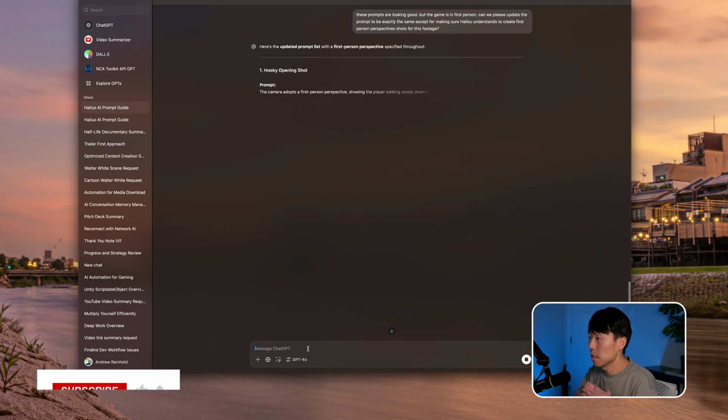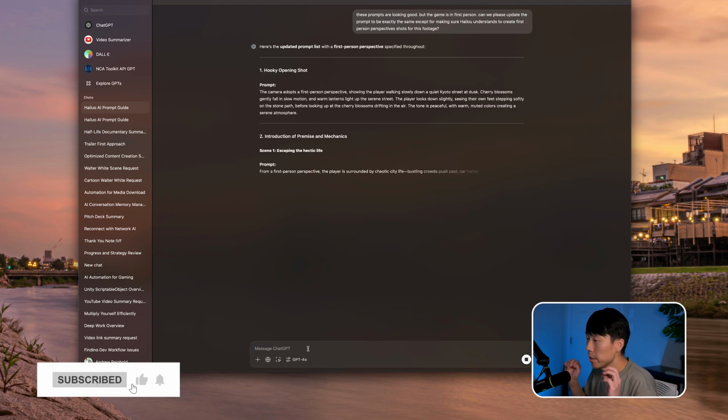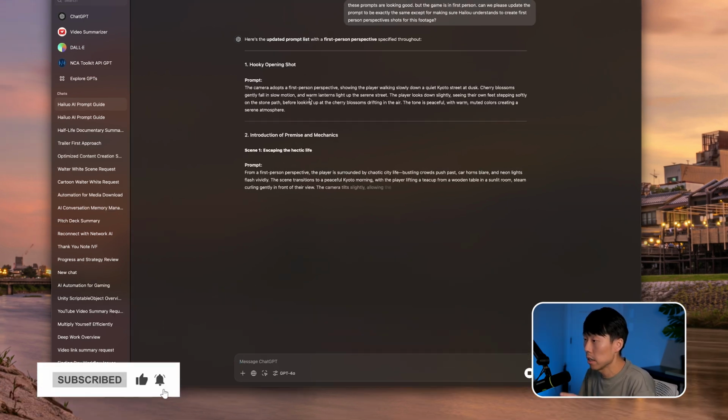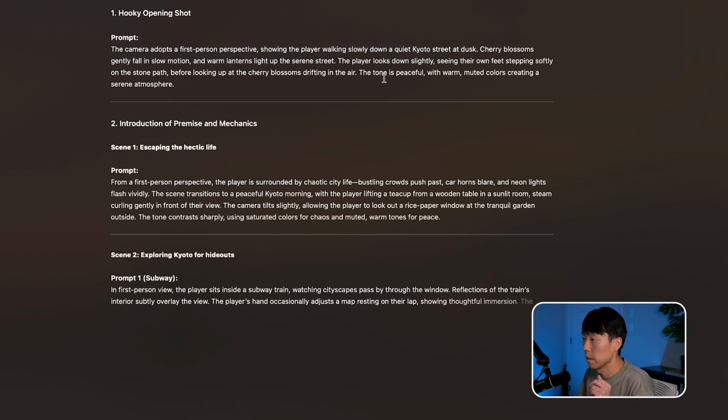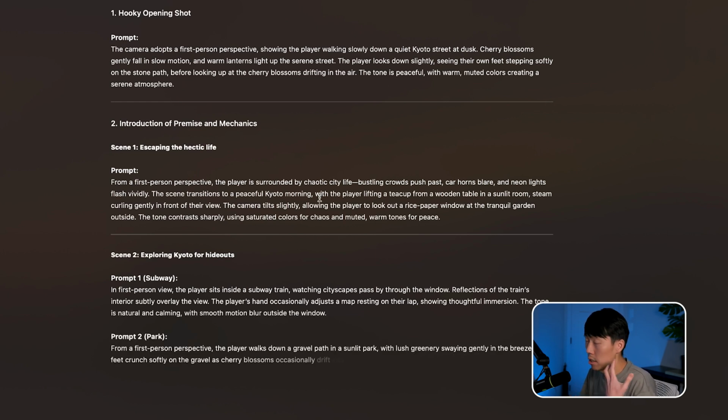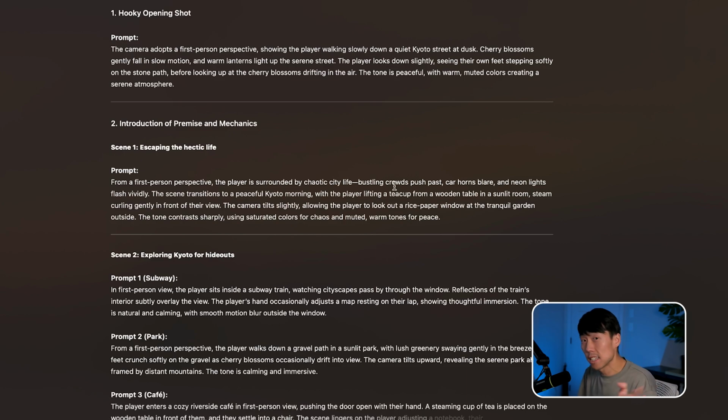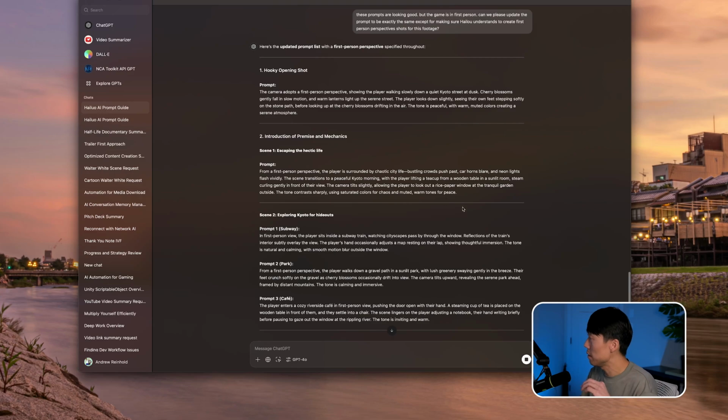And here's the updated prompt list. So everything else should be the same. It's just that it's now calling out first person perspective, showing the player walking slowly down a quiet Kyoto street. All right. So for the most part, it looks like ChatGPT thinks Hailuo just call it out first person perspective. But it's nice that it's going to do this for the shot list because I just want to copy and paste the prompt. So we'll give this another moment.